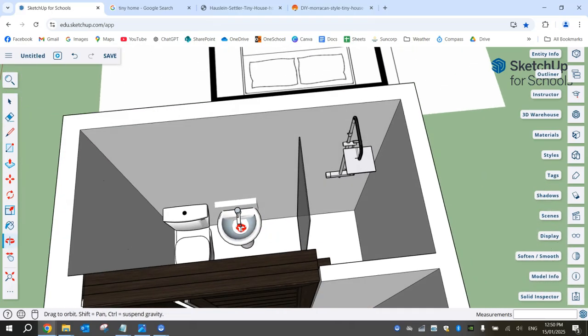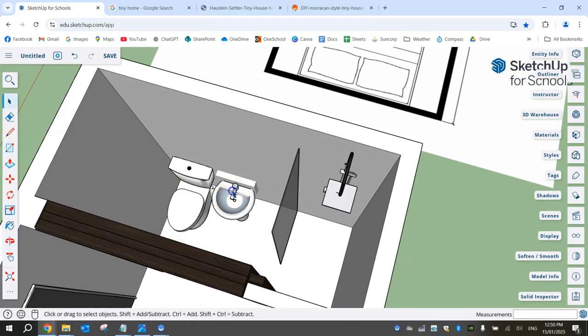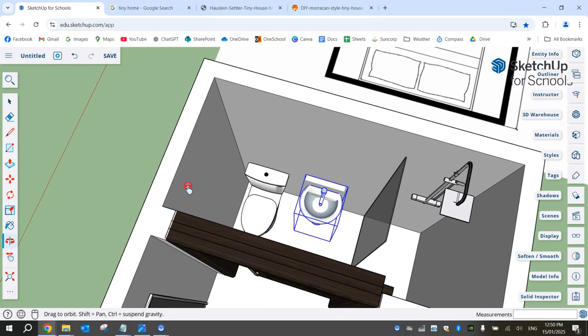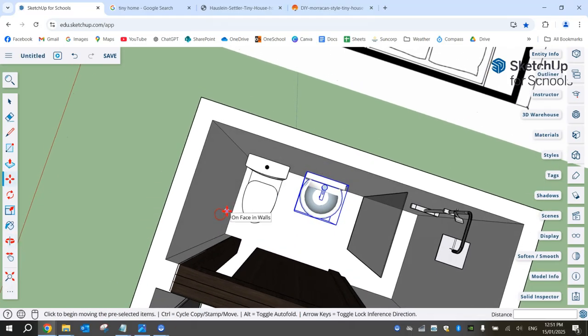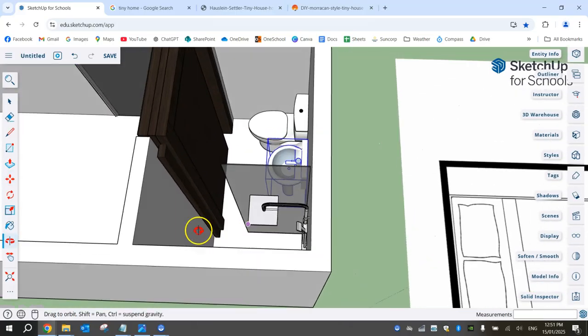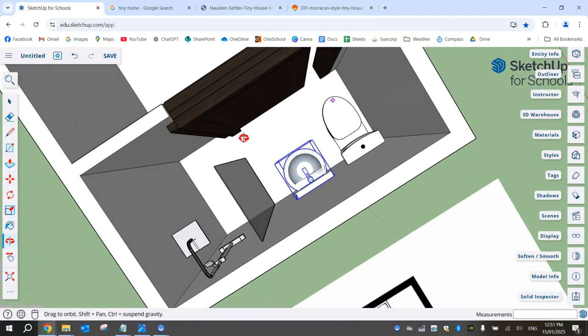I can probably nudge this sink across a little bit. I feel that that is a bit close to the toilet now that I've got room to move. Should be able to move that across a little bit. There we go. So it was a very small space, but with some strategic positioning, we managed to get toilet, shower and sink all in there. That looks pretty sweet to me.